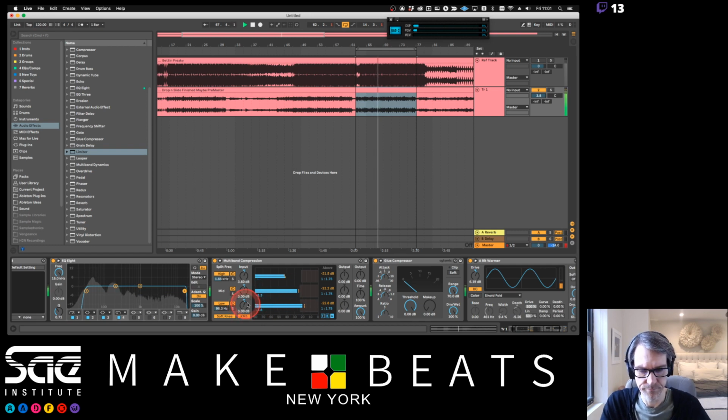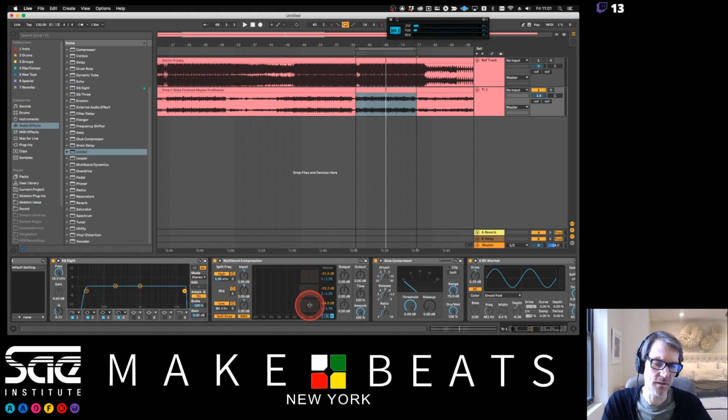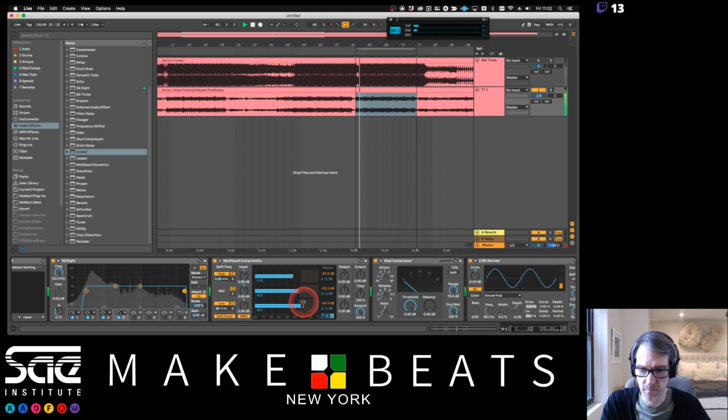Right? So I'm gonna be really careful when I'm compressing this. You have to use your ears with this because it doesn't tell you how much the gain reduction is on here, so you gotta use your ears for this. I don't hit these compressors very much.